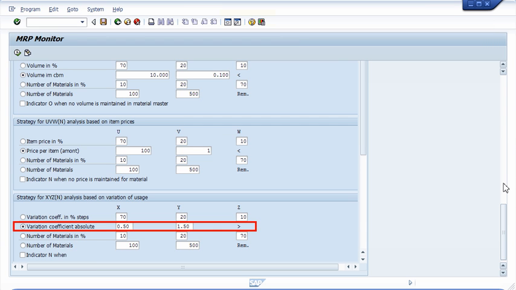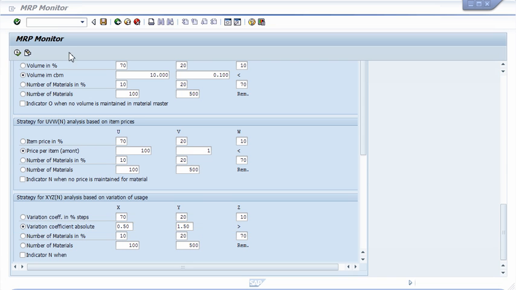A coefficient of smaller than 0.5 means steady consumption and will be classified as an X item. All items with a coefficient between 0.5 and 1.5 will be classified as Y items. And everything bigger than 1.5, with very irregular consumption, is classified as Z. After executing, we wait for the result.